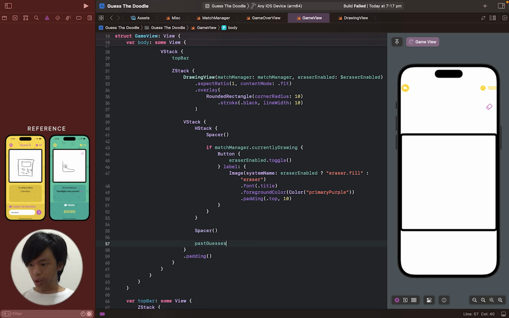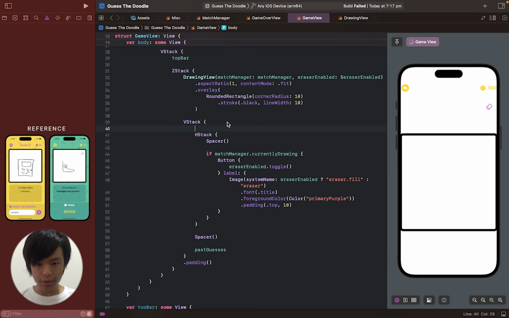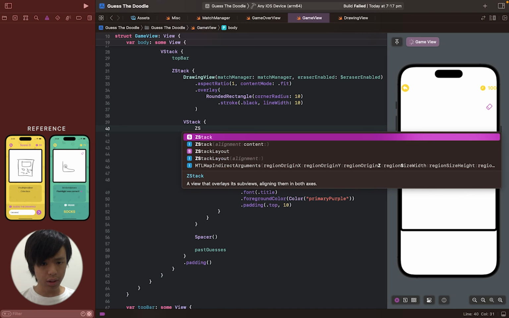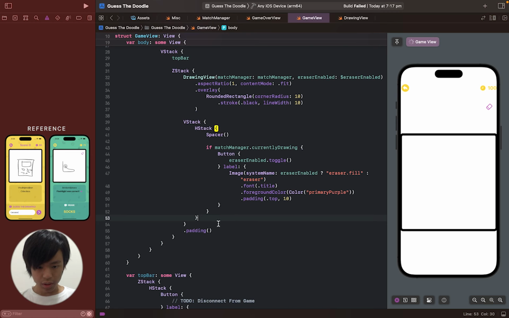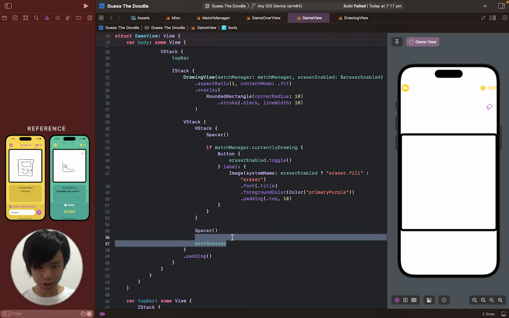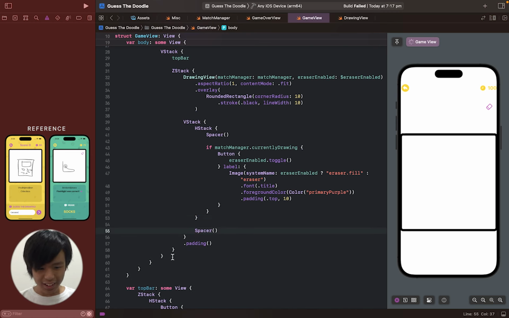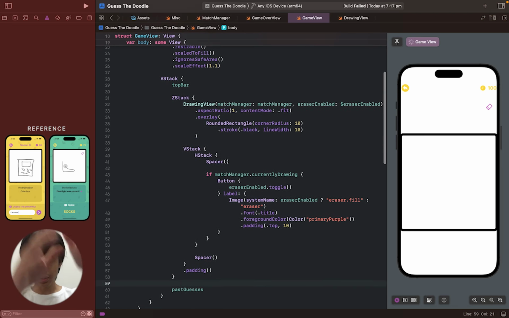And then let's see what else we need. For outside, I'm kind of just looking at this. This is a bit confusing. Oh wait, sorry, we need a Z stack. Oh, hold on. We need past guesses to be outside of this. It's just that this gets a bit confusing with all the different things going on, like everything being indented sideways.